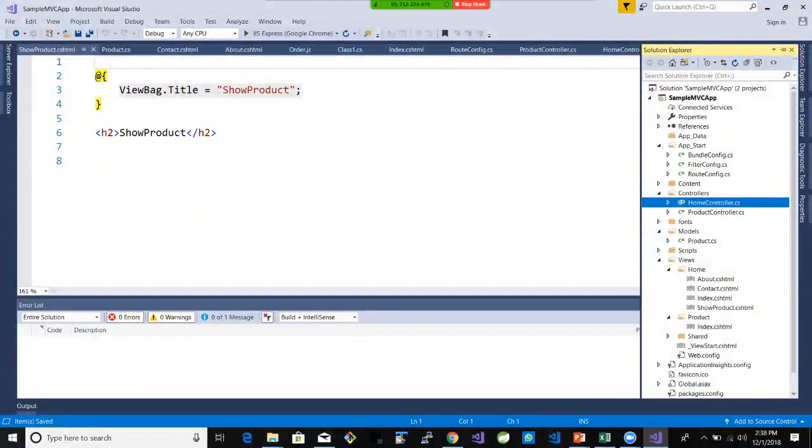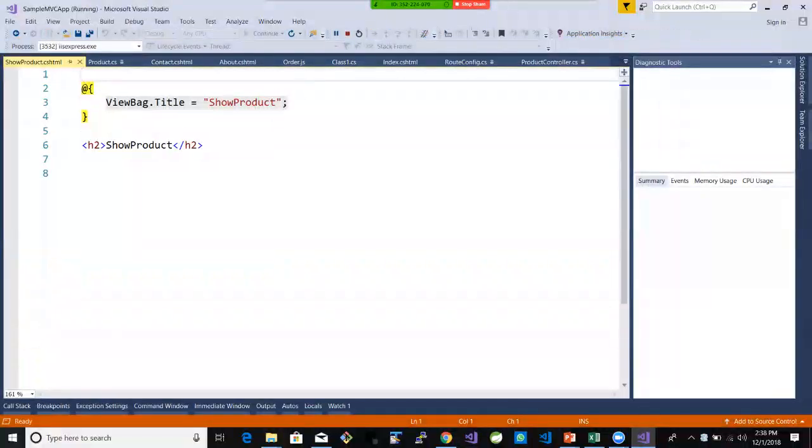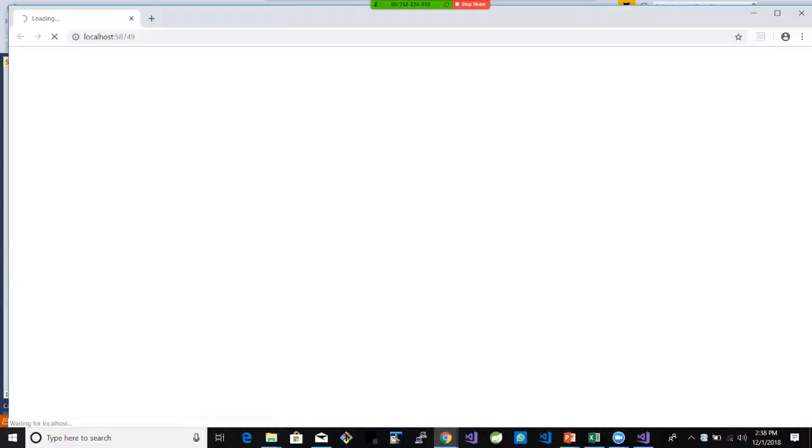Now, since I created this get products, if I run this application, I want to be able to see this show product view. By default, it runs and it has a default path, but I want to now see my show product view.